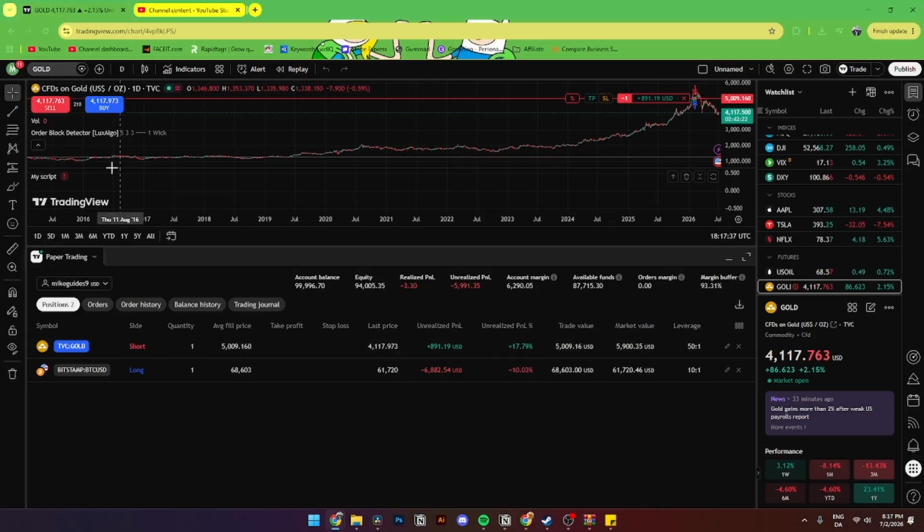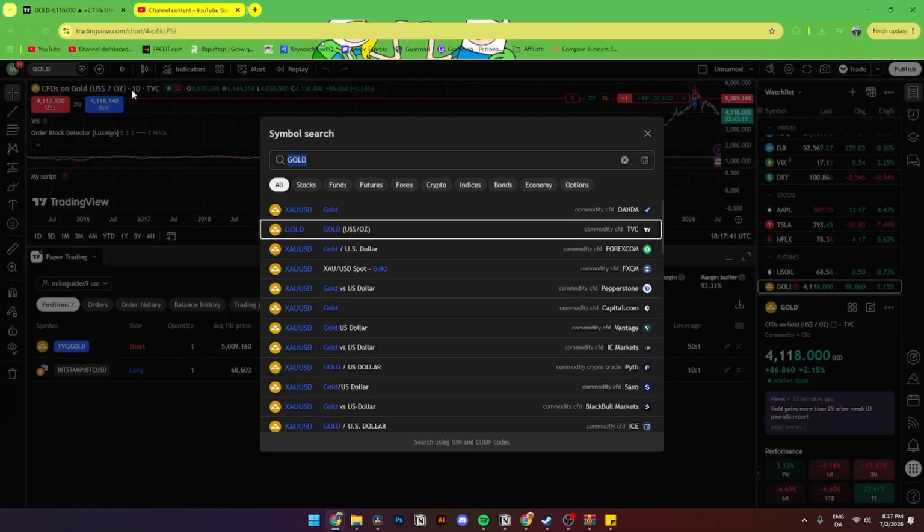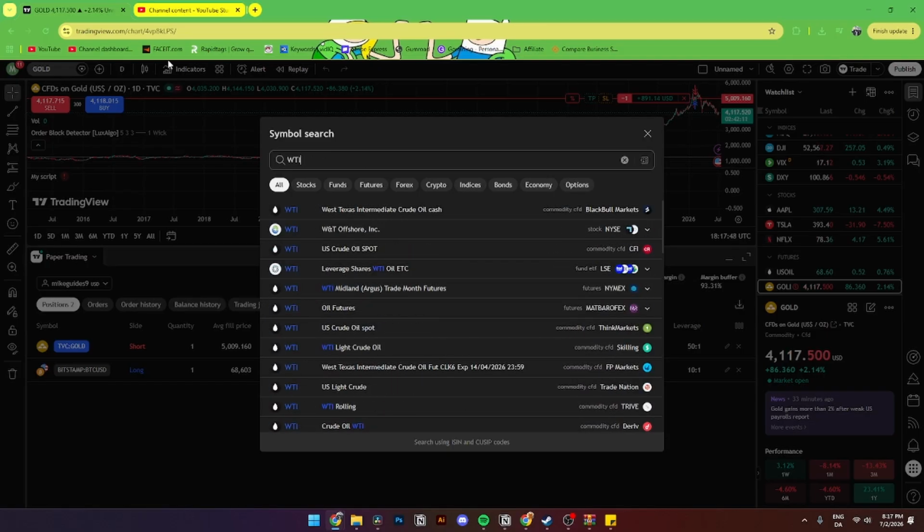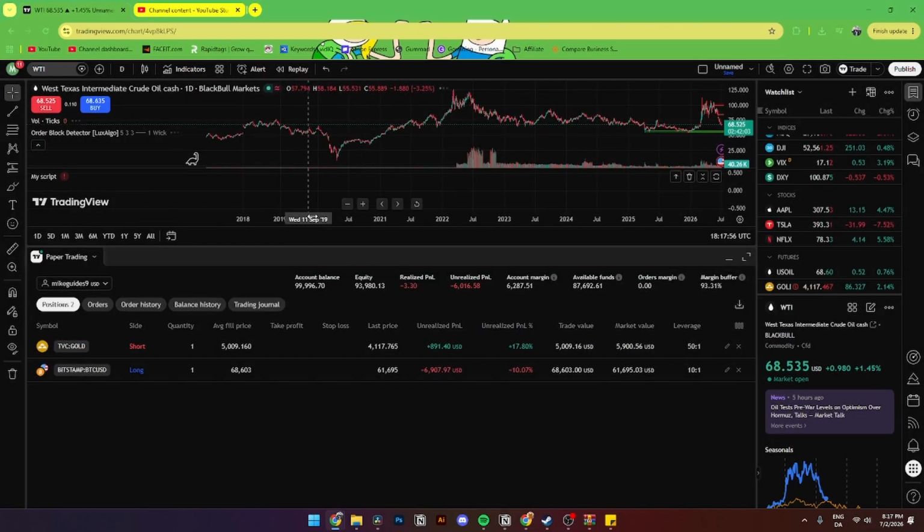Now, once from here, you'll simply need to head over to the search bar up here called symbol search and click up here. Once from here, you'll simply need to head over and click in WTI, as in West Texas Intermediate Crude Oil Cash. Once from here, you'll simply need to click on it like so. And as you can see over here, now the chart has updated with West Texas Intermediate Crude Oil Cash.